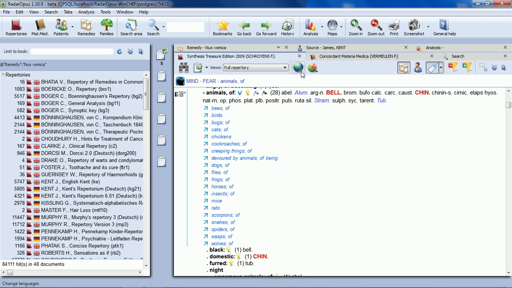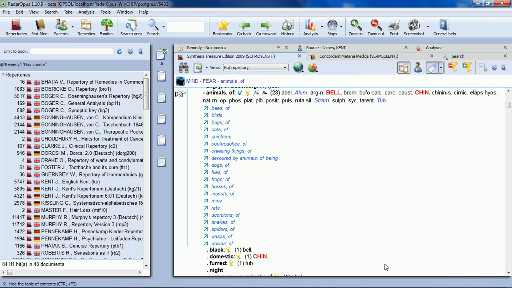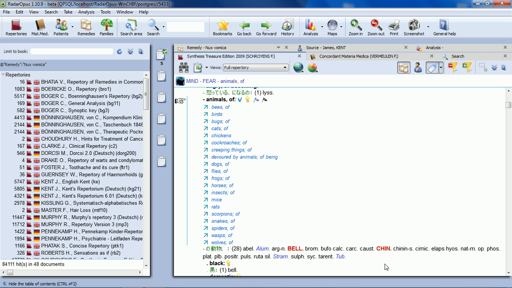A really useful thing is if the repertory doesn't exist in a language you want to use. Perhaps you're working with Japanese. No one's written a modern repertory in Japanese. I can go in here and do an automatic translation to turn my repertory document into Japanese. I just click on Japanese and, after a second or so, it's going through and translating the entire repertory into Japanese.